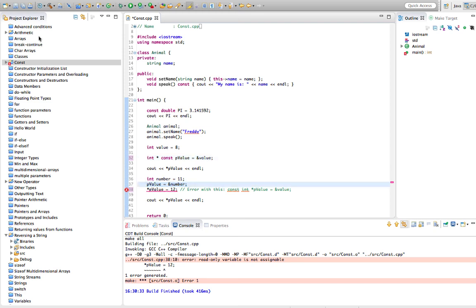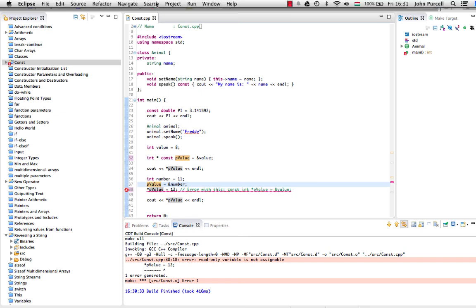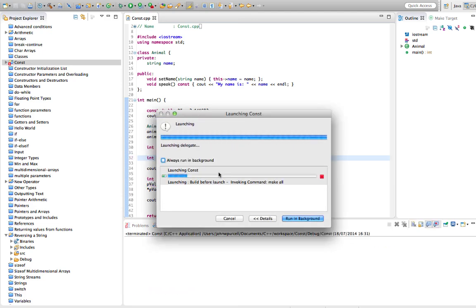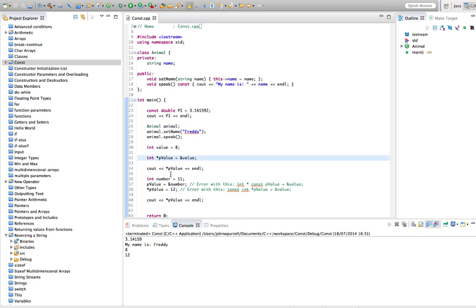Now we get an error on this line. Let's build this and we'll see. So we'll build this, and now we've got an error here because we can't reassign this pointer. So let's copy this and say error with this. So if I delete that, we're allowed to do both as before. Let's just run this. There we go. And you can use both together.